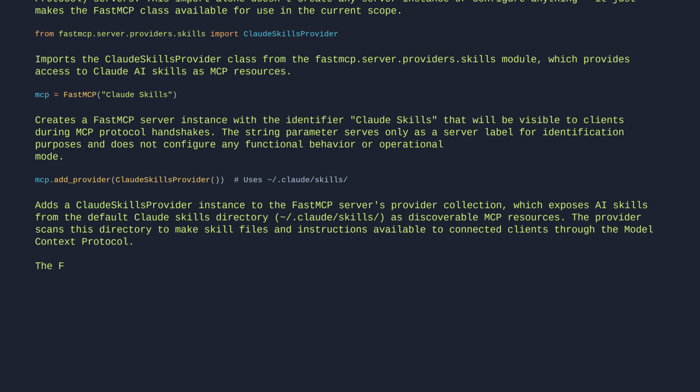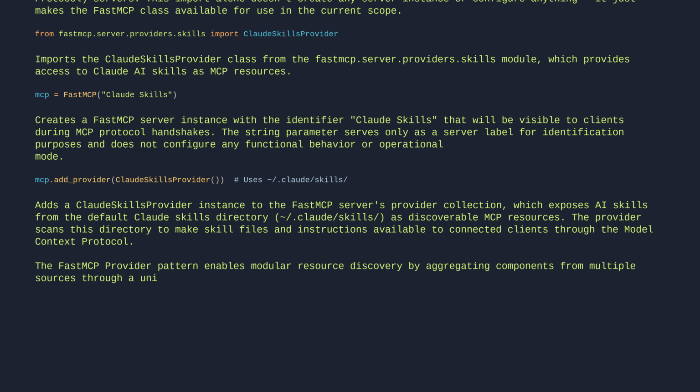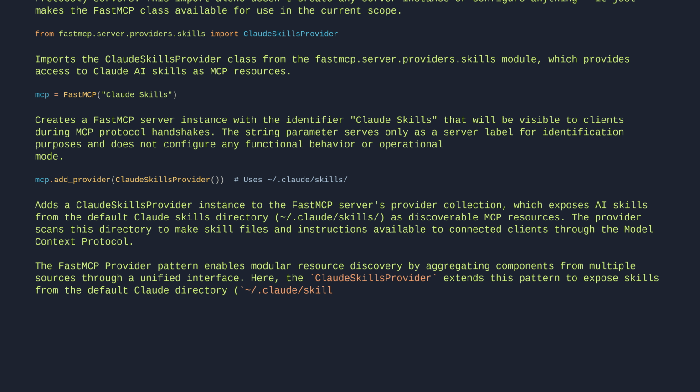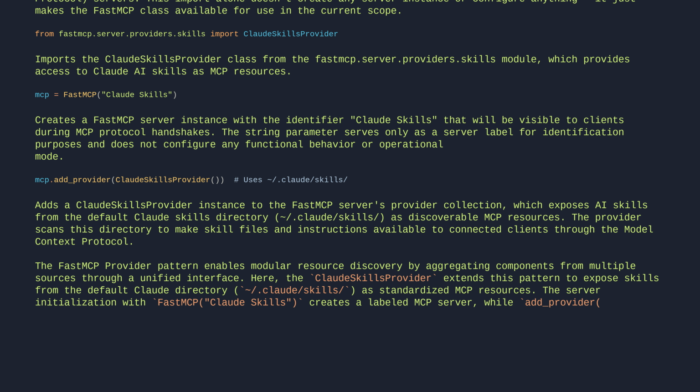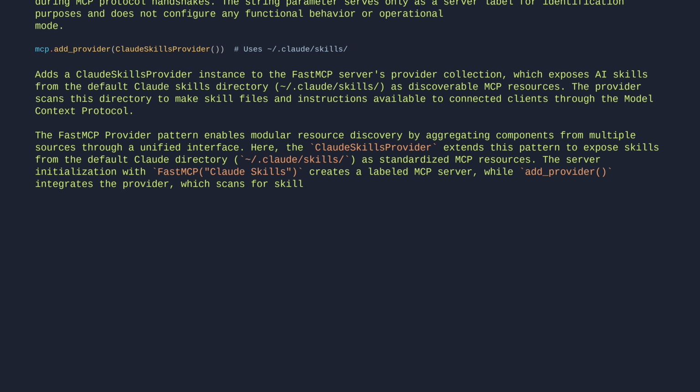The FastMCP provider pattern enables modular resource discovery by aggregating components from multiple sources through a unified interface. Here, the ClaudeSkillsProvider extends this pattern to expose skills from the default Claude directory ~/.claude/skills/ as standardized MCP resources. The server initialization with FastMCP("Claude Skills") creates a labeled MCP server, while add_provider integrates the provider, which scans for skill folders containing SKILL.md files.